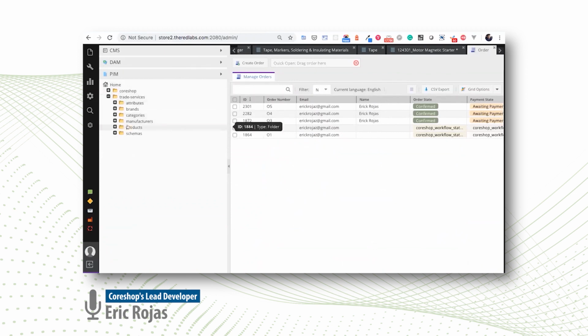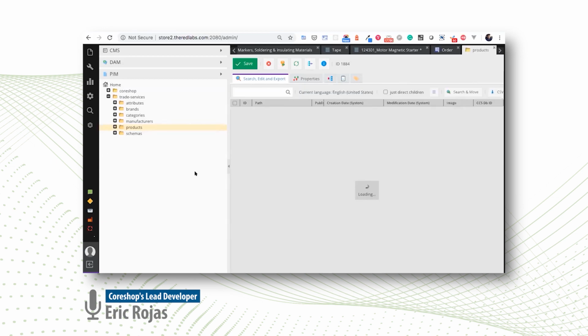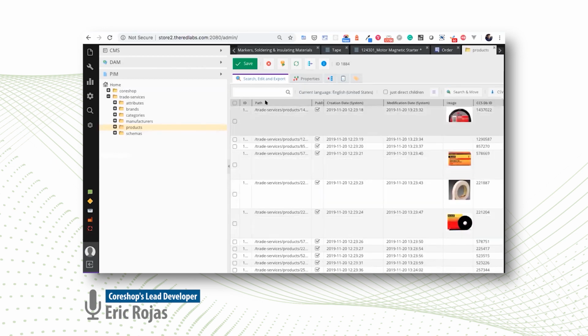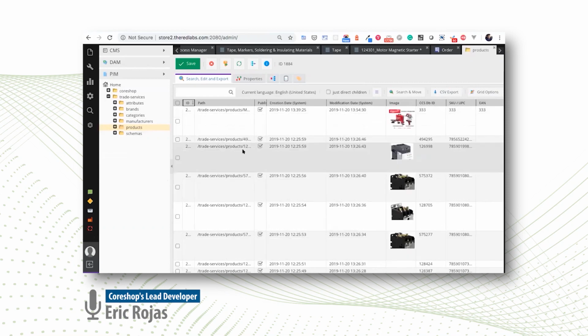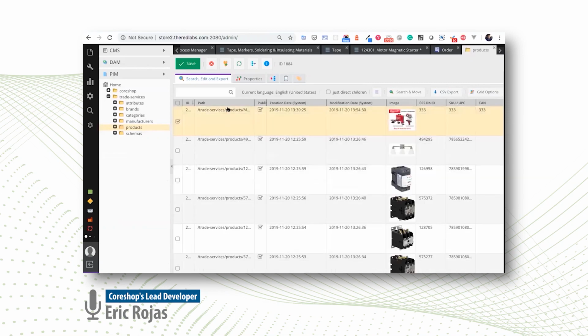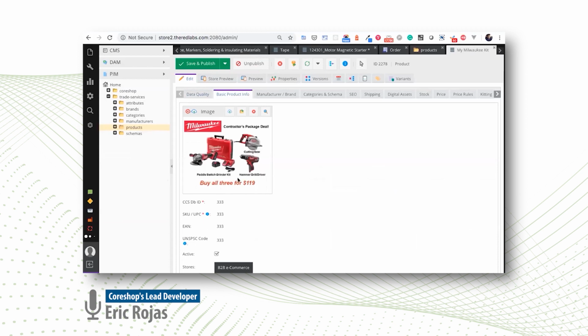So basically, we have the products. And over here, we can sort by any of these fields that are visible. This is what we call the grid, the admin grid. So as you can see, it is basically a new product that has one main image attached to it, linked to it, which is this one.